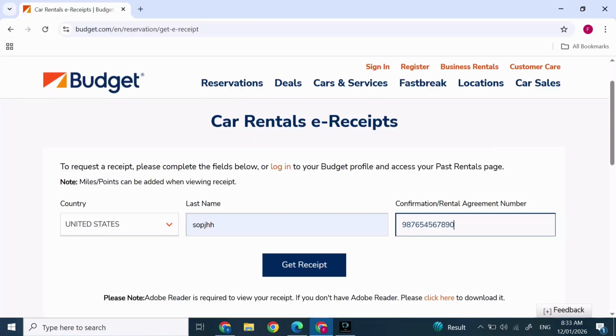Also, to request a receipt, please complete the fields below, which is make sure you're logged into your account. After you do this, click on Get Receipts and you will get e-receipts from here. And this is how to request an e-receipt from Budget.